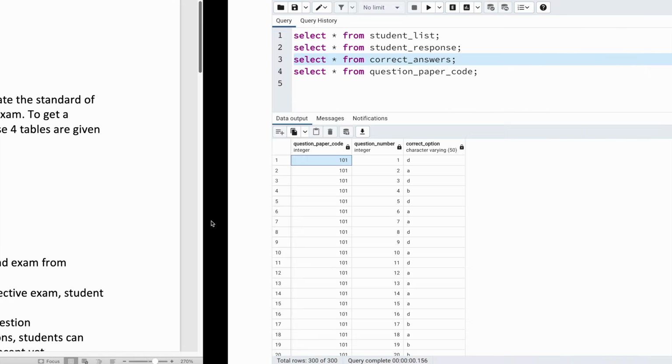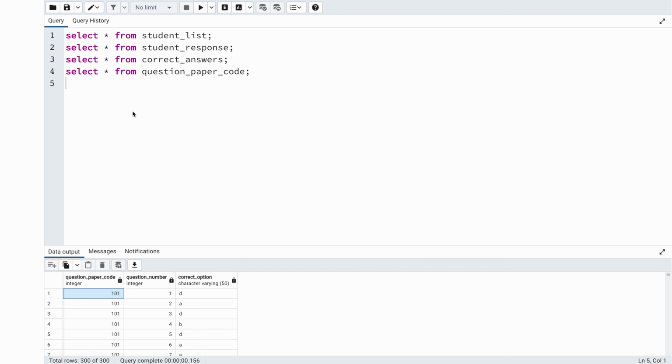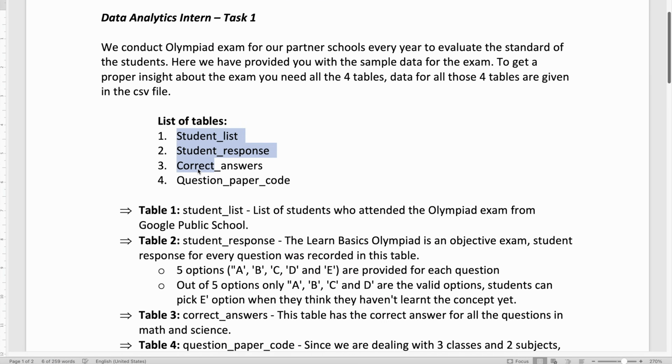So now let's get back into pgAdmin and try to write our solution. Generally, when I'm solving an SQL problem, I always try to break the problem into multiple different parts. I'm going to be doing something similar to that here.